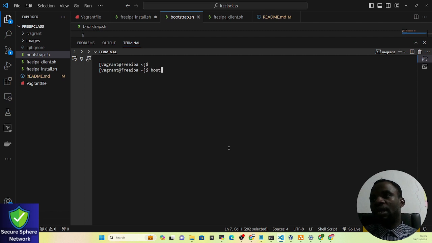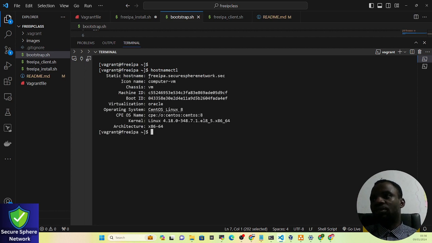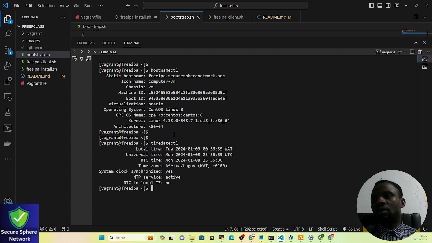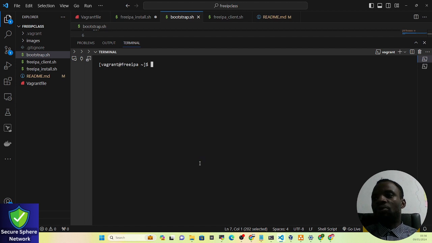And running hostnamectl. So hostnamectl will show us the fully qualified domain name, and then we'll check also the time, timedatectl. So the timedatectl, we've seen that here it's African Lagos, so it's all good. So the next thing I'm going to do is let me switch to the root user, running this command. Then I'll switch into root user.